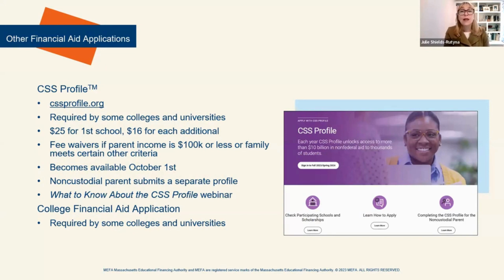And then, while I mentioned that all colleges will require the FAFSA, some colleges require an additional form called the CSS profile. And those are mostly private colleges and colleges that have a fair amount of scholarship and grant dollars to award to their students. Because they want to be as accurate as possible with making those awards, they sometimes need a little more information than is asked about or reported on the FAFSA.